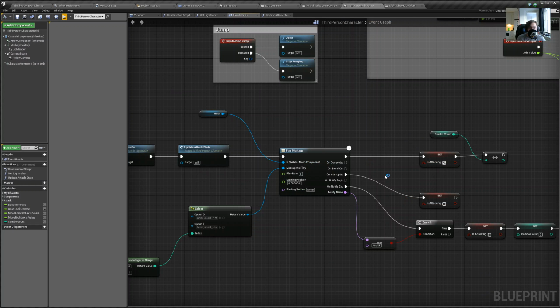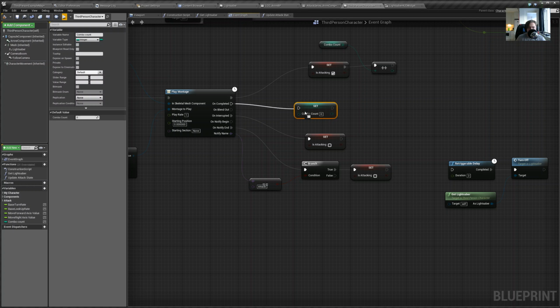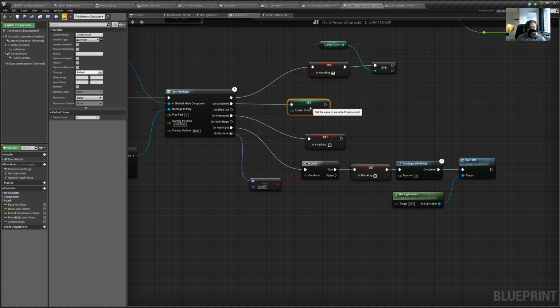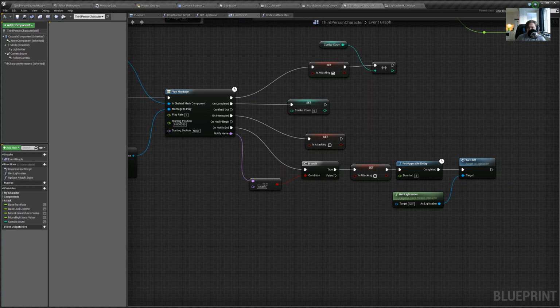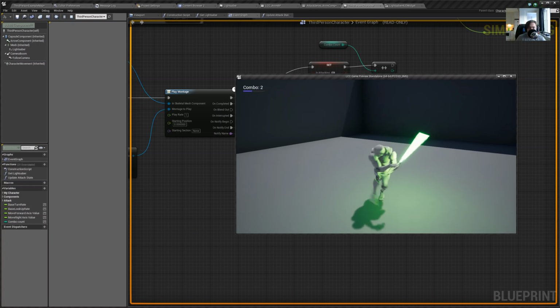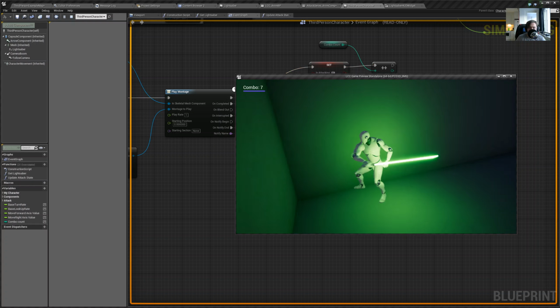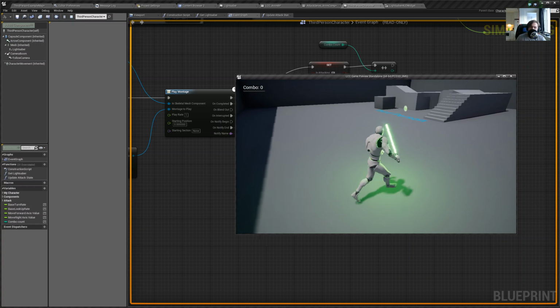Let's go back to third person character, and so here there is onCompleted. That's what we want to use for our combo count to 0. So let's try this one. 0. Good. 1, 2, 3, 4, 5, 6, 7, and so on. Great. So we've got that going for us, and of course if we accumulate our combo, it goes back to 0 as you would expect. Good. So let's talk animation now.